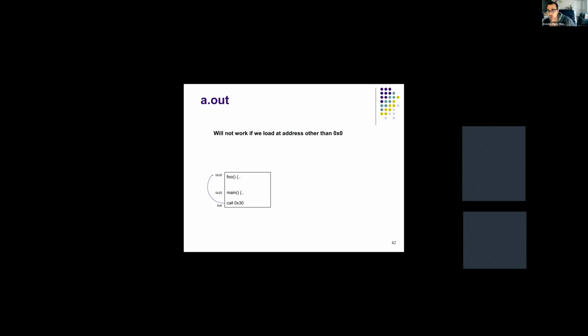But this will not work. The executable that we generated before, the simplest executable, will not work, right? Because we are using absolute addresses here. So if you load our segment at an address other than 0, good luck, it will not work, because we are trying to call address 0x30, but that address might be different, because the whole segment is offset or loaded at a different address.